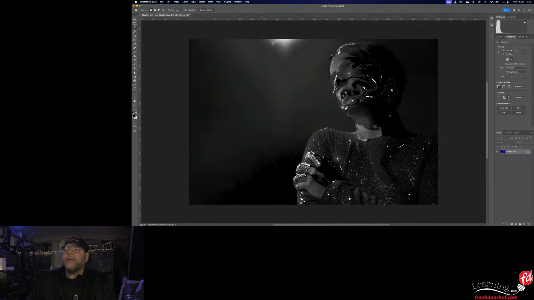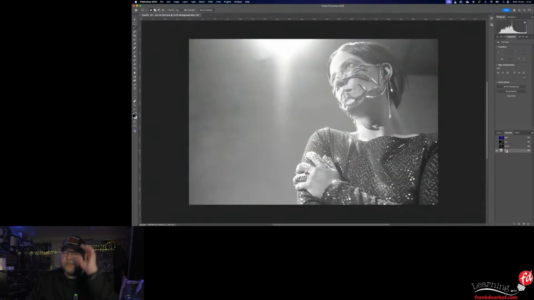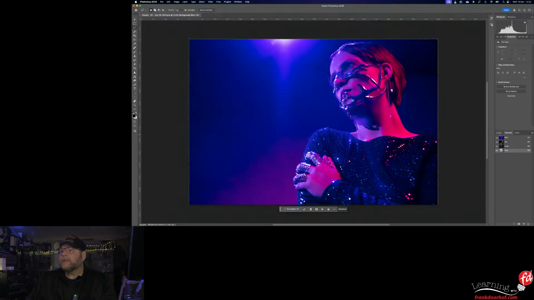Now, let's create a new layer just for fun. Let's create a new layer. And let's go for the bottom layer again. And let's go into channels. And let's select, for example, in this case, let's do the blue channel. And let's do Command A, Command C, select everything and copy. And let's go back to layers and let's paste that in that empty layer.